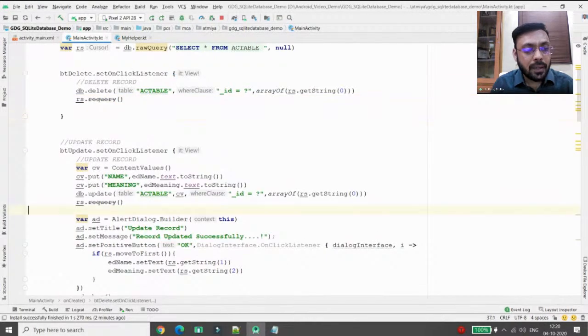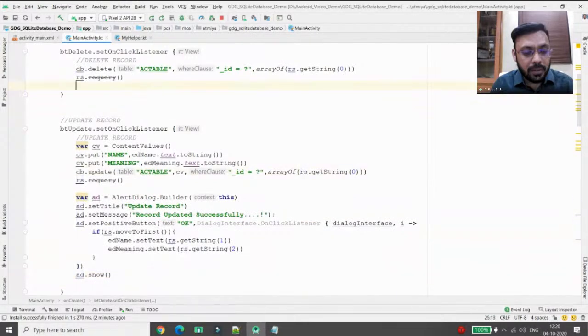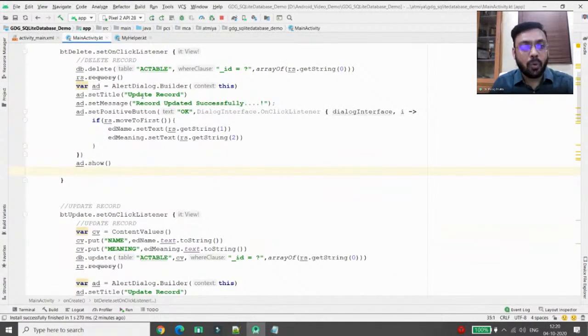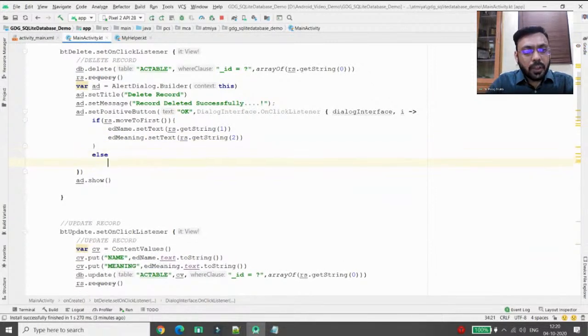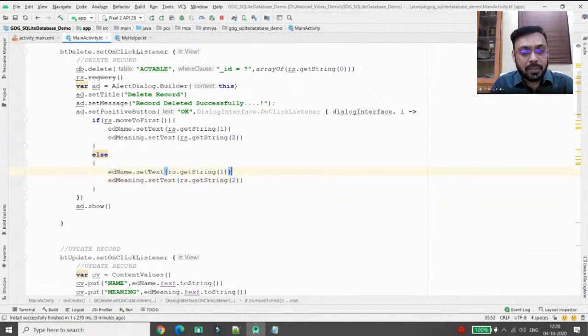And you can just simply copy this alert dialog concept, and you can simply paste over here. Instead of update record, you can write here delete record, and it is deleted successfully. Again, you can move to first. If you are not able to move to first, then in the else case, you can just clear the content so you can get the clear idea. So if you are not able to move to first, then you can just give the message that is no data found.